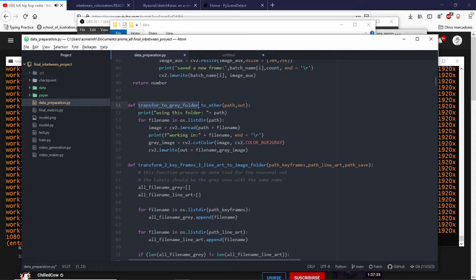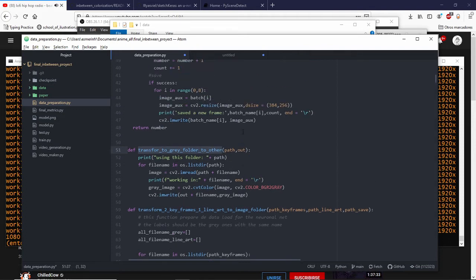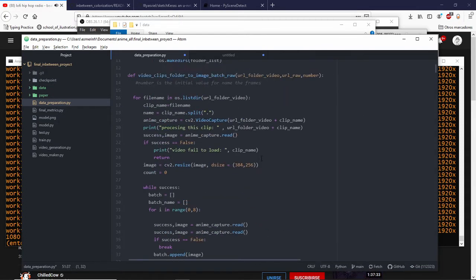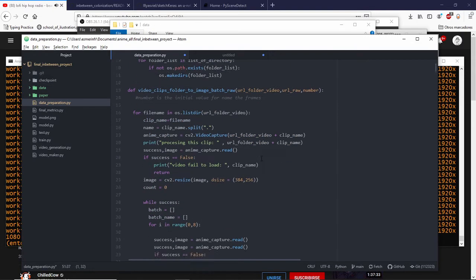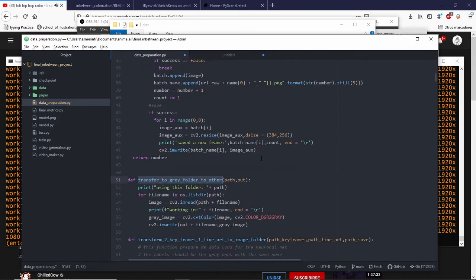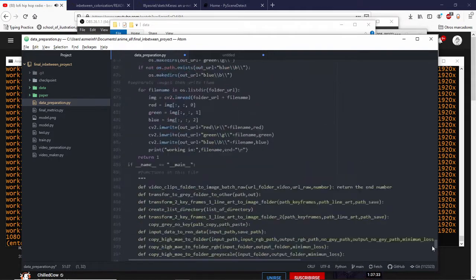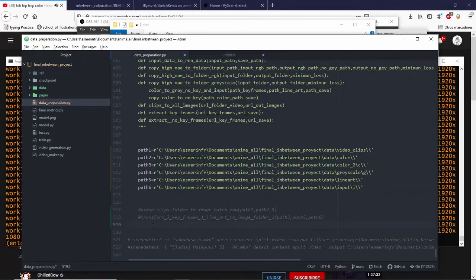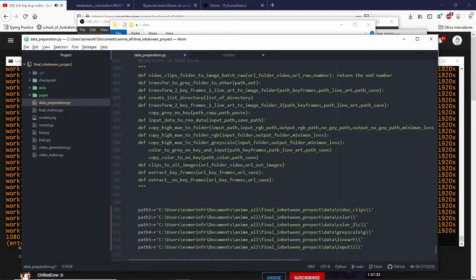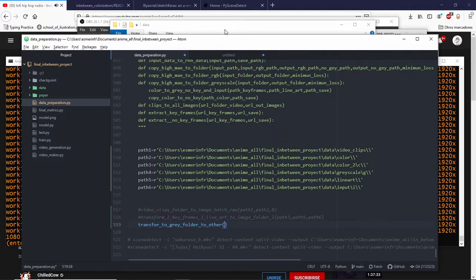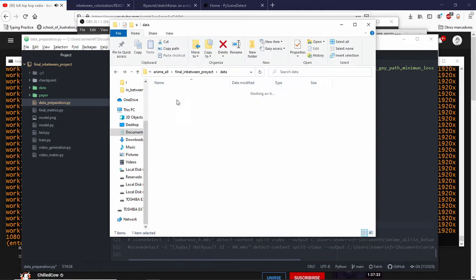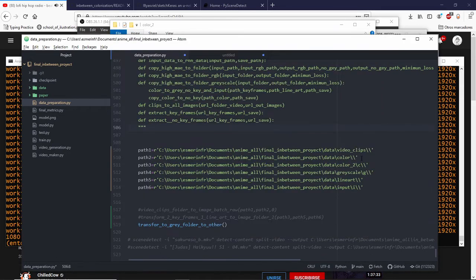Transform to gray folder to other. Okay, what this function does is make the whole folder gray. Grayscale. Okay, I'm going to use this. Yeah, we need to use this. Transform is here. Transform gray, okay. Pattern out. Color 2, we need color 2. Color 2 we have it. Yeah, we have it here. It's path 3.